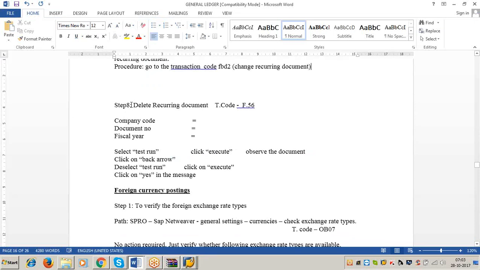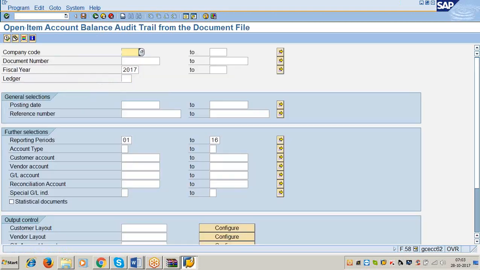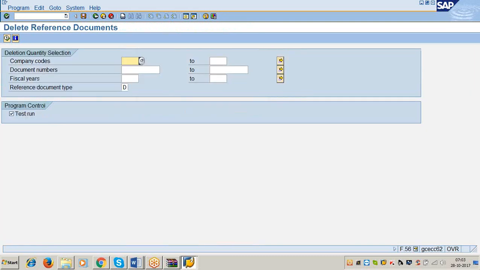See, the last step, number 8. Delete recurring document. F.56. Company code is equal to 3366. Document number 2,01,000.